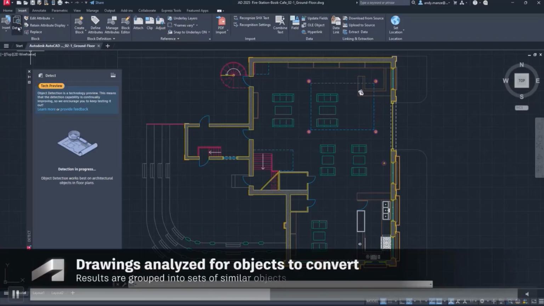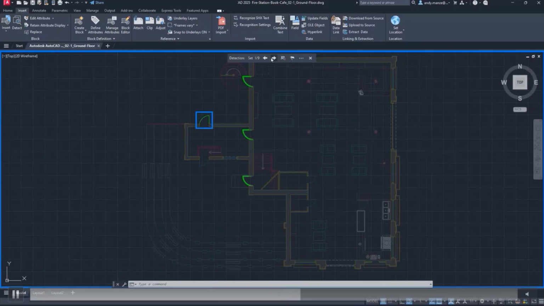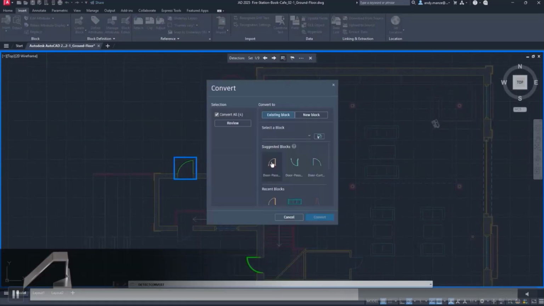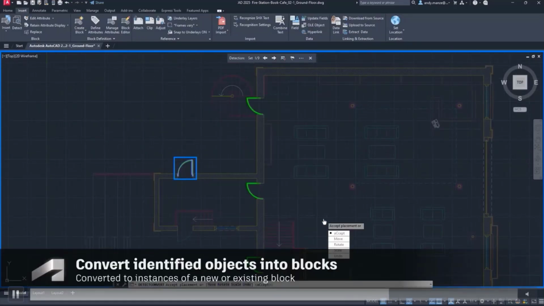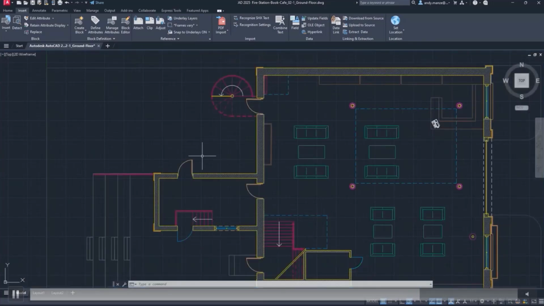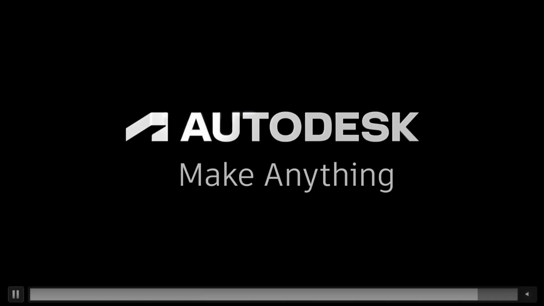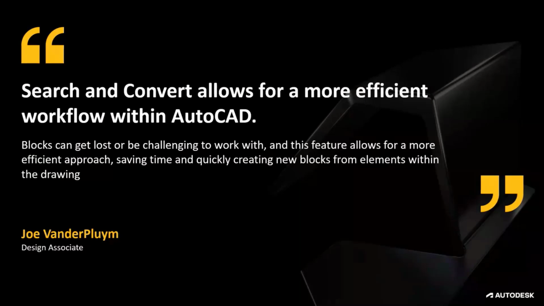So basically now you have no blocks. You are lazy to search one by one, but instead you can scan the whole drawing. In this case, AutoCAD can detect this door over here. So this should be a block. You can convert it into your existing block, or into a new block. So now AutoCAD AI is telling you this particular object or geometry needs to be converted into a block.